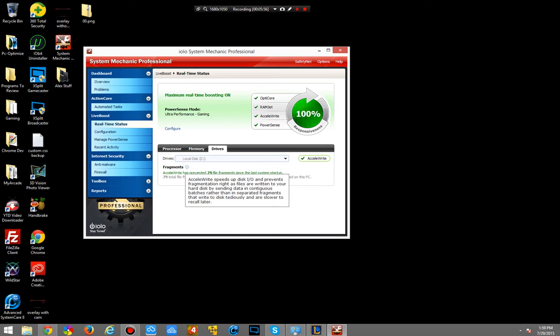This is interesting. Drives Accelerate speeds up the disk I/O and prevents fragmentation right as files are written. That is actually really smart. I've never seen that before in a program.